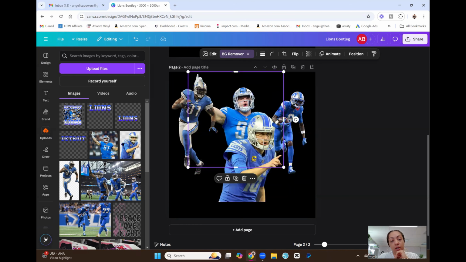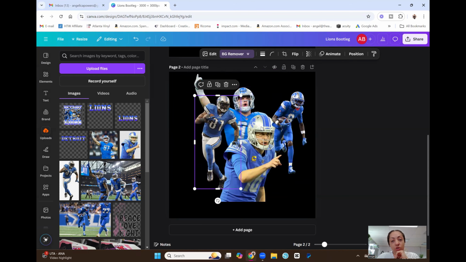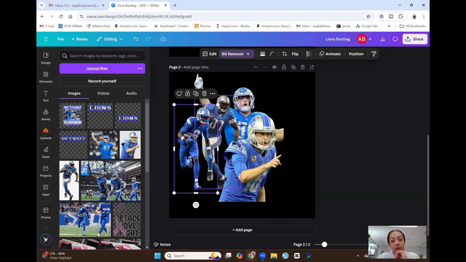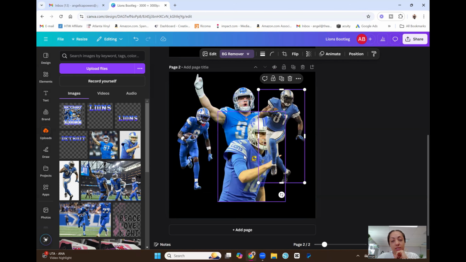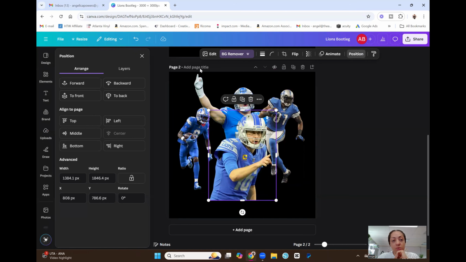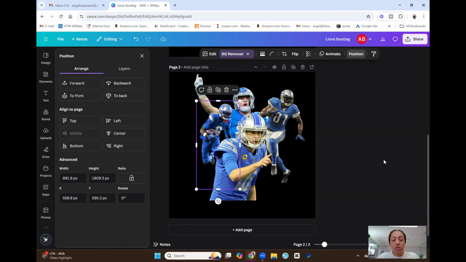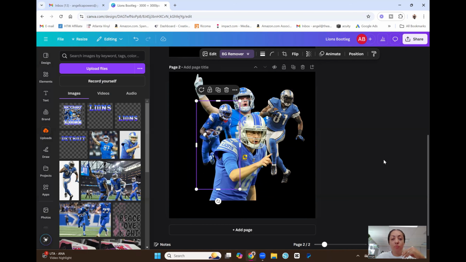So I'm just going to place them, with the intention that they're not going to stay exactly like this. I may move them around a couple of times, but I just wanted to bring these here so that, like I said, I could remove the backgrounds and go ahead and clean them up.